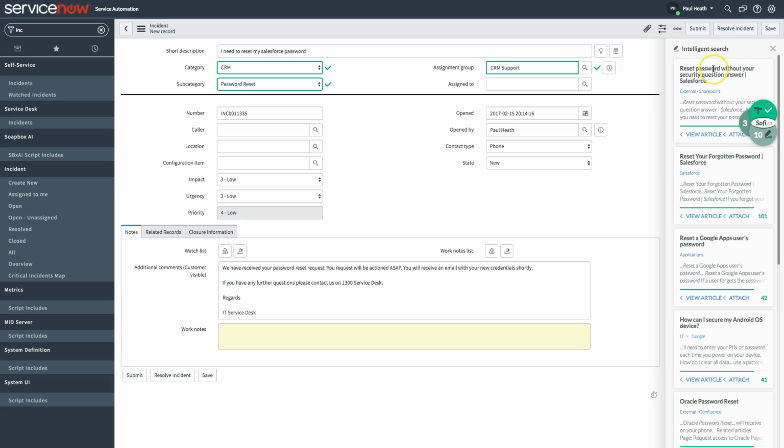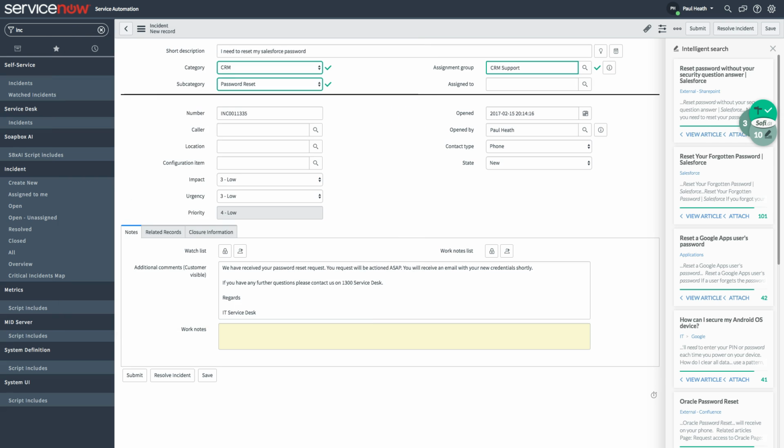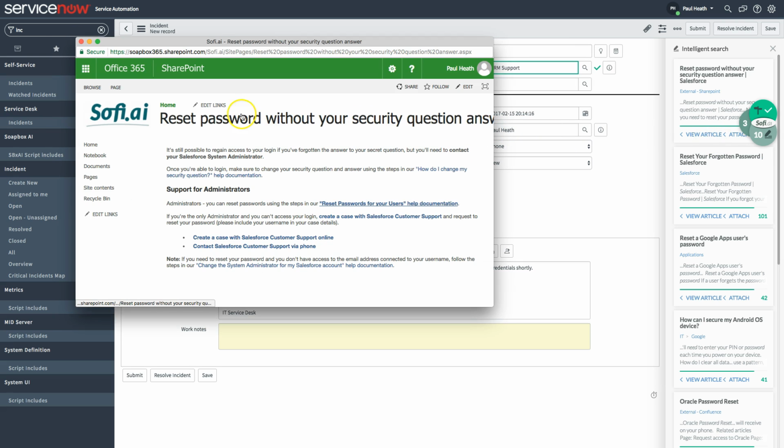You can see that Sofi has also provided a number of knowledge recommendations based on Sofi's understanding of the intent of the issue. The knowledge can be sourced from ServiceNow, as in this case, or from external sources such as SharePoint in this example.